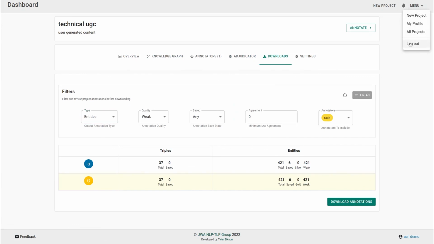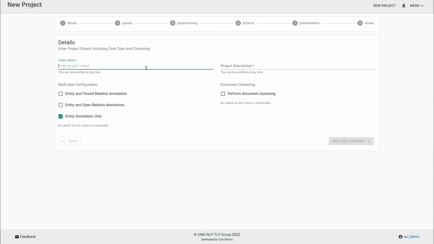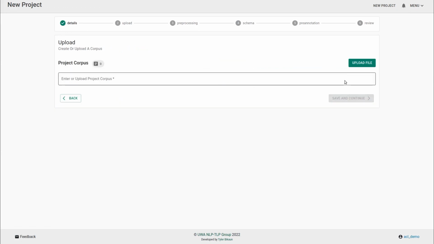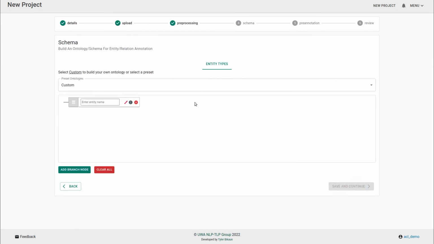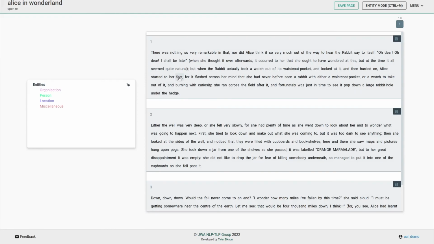Before concluding this demonstration, I'll quickly show how easy it is to perform open relation annotation. That is, identifying relations within text instead of using a closed ontology of relation types. Again, I'll speed up the project creation process. However, I'll go back to the toy Alice corpus for this example.